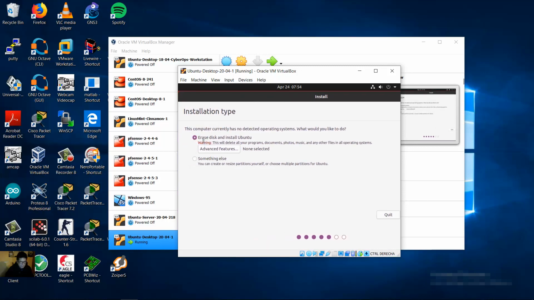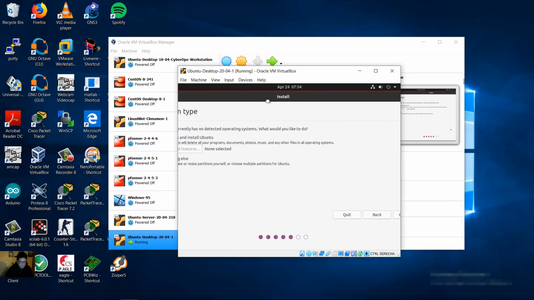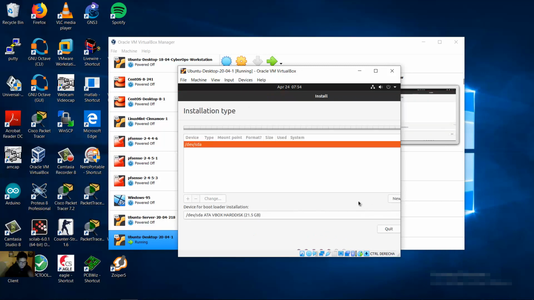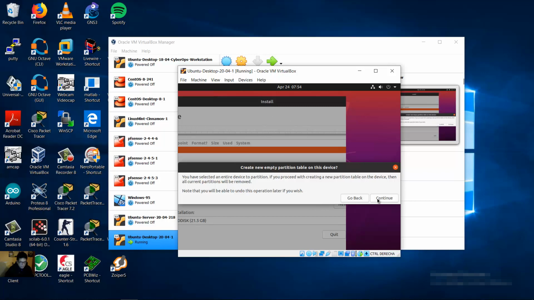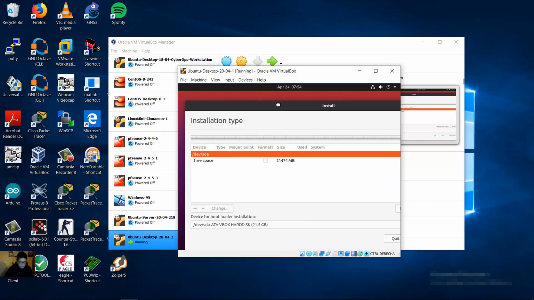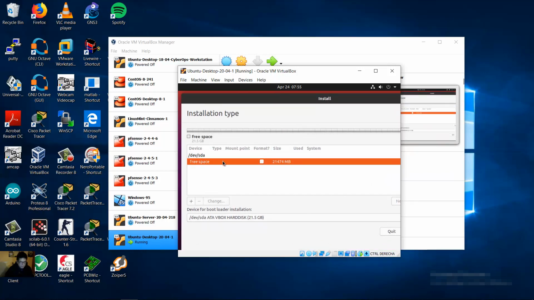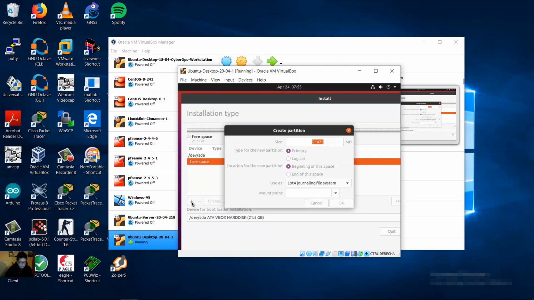Installation type: erase disk and install or something else. Okay, use something else and continue. Now, this is your hard disk. Create a new partition table. Continue. Now you have the free space here, about 20 gigabytes, and click here to add a new partition.